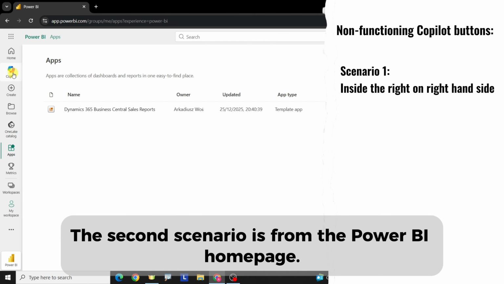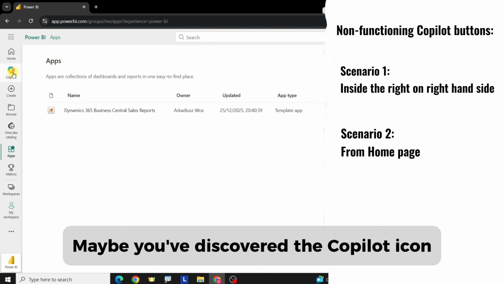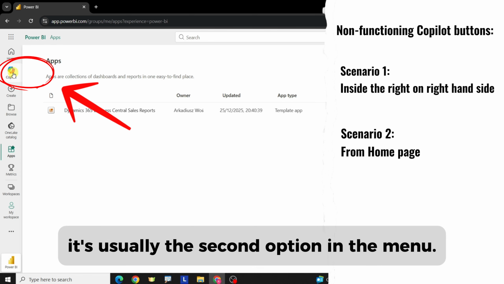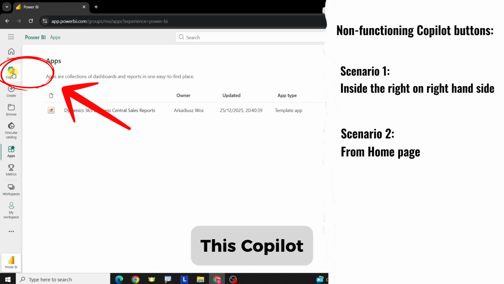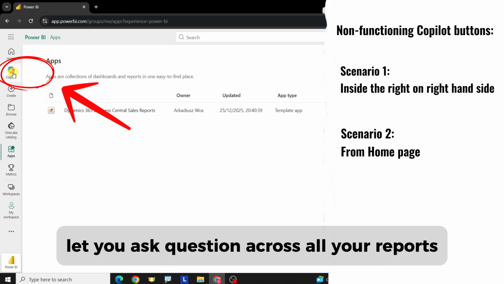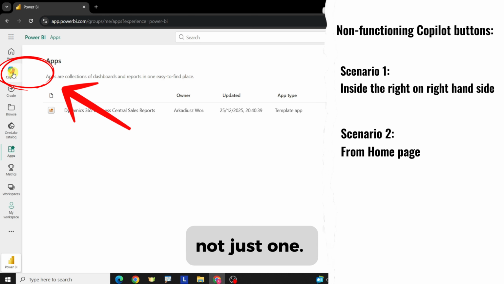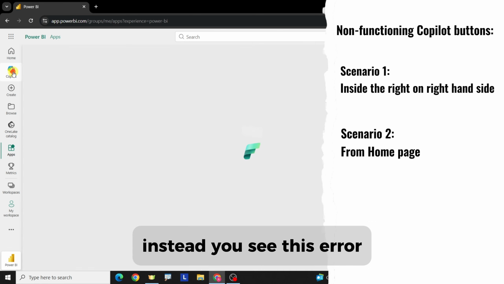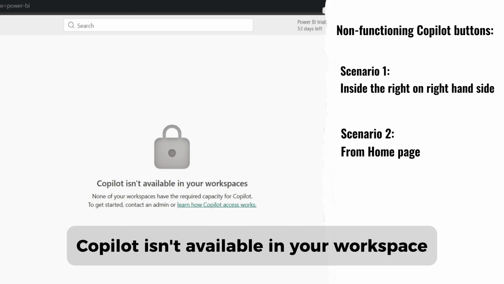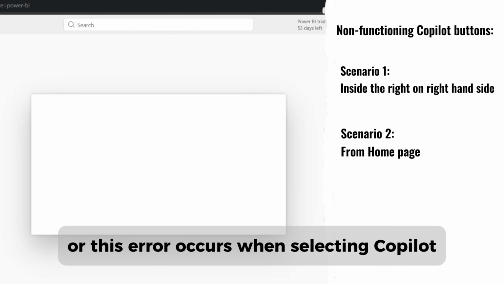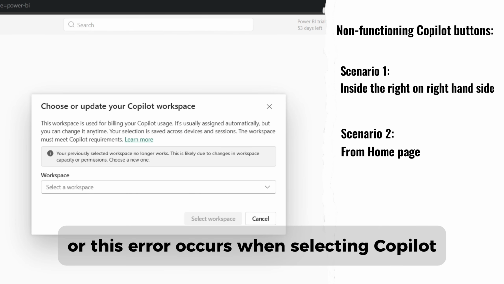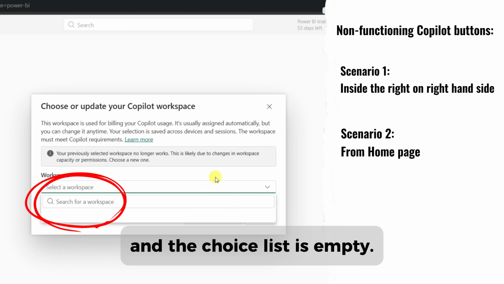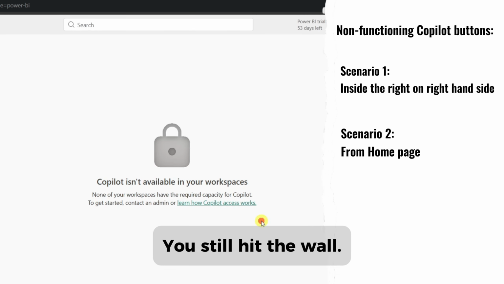The second scenario is from the Power BI homepage. Maybe you've discovered the Copilot icon on the Power BI homepage. It's usually the second option in the menu. This Copilot lets you ask a question across all your reports, not just one. So you click it, hoping for better luck. Instead, you see this error: Copilot isn't available in your workspace. Or this error occurs when selecting Copilot, but you are not assigned to any workspace, and the choice list is empty. So you still hit the wall.